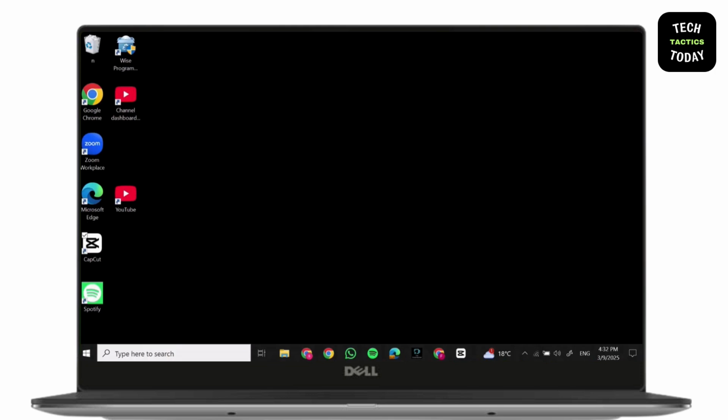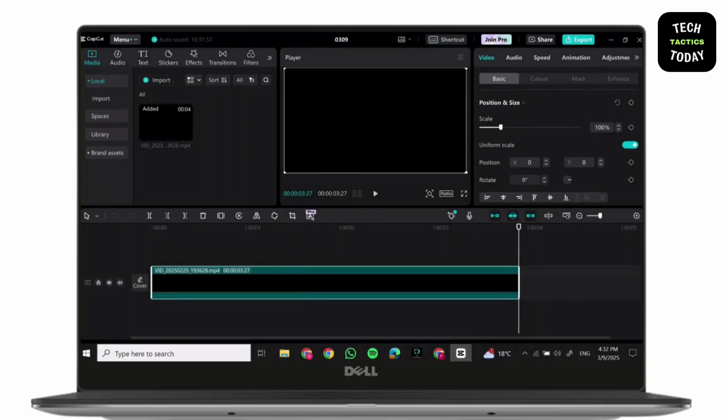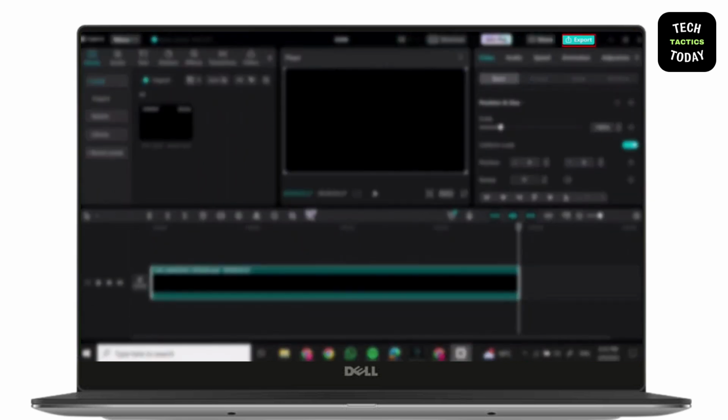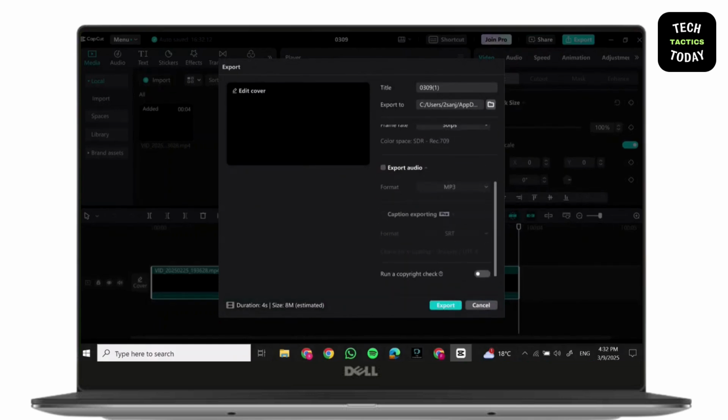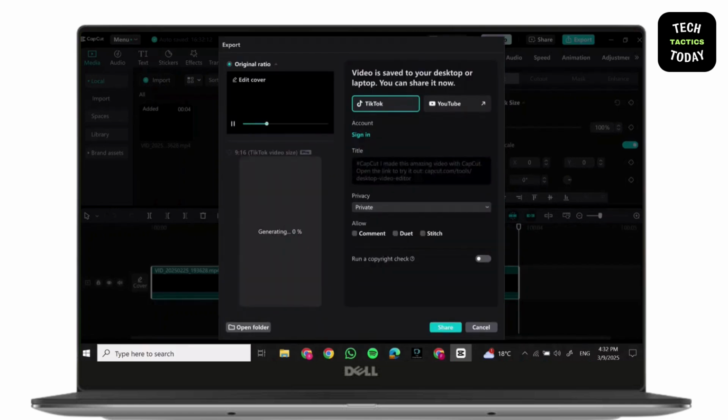First, open CapCut and then go to your project. Click on Export located at top right corner of your screen. After you've finished editing, you'll find all the options, frame rate, resolution. After you're done, click on Export.